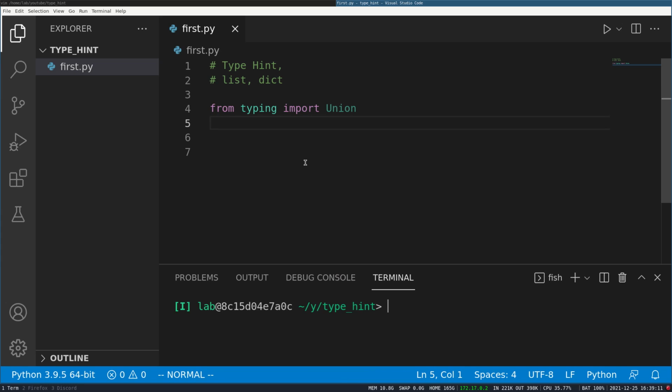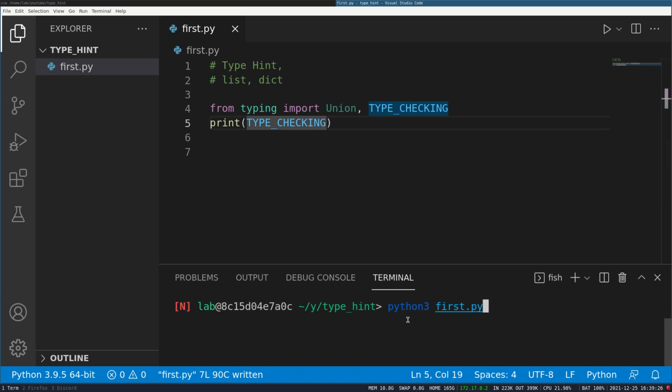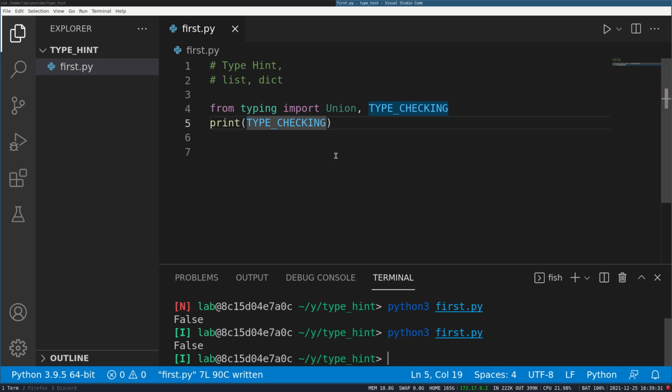So that was on different types, and now I will show you one interesting feature from the typing module, which is TYPE_CHECKING. So TYPE_CHECKING, if I print TYPE_CHECKING, it is always false. If I run the code, it will be false, always false. But if I check this from my IDE, it will be always true. And this is the exact use case of this variable.